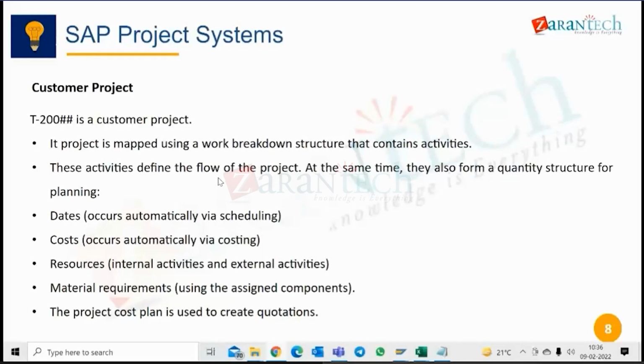Activities define the flow of the project by that relationship, sequencing of the activities. Then we define the flow of the project. Then dates, scheduling, when you do, we get the automatic dates. In networks, we get automatic cost calculation. When you assign your materials and work centers, automatically the system calculates the cost for the network. Resources can be internal activity or external activity. Material requirement, how we assign materials, that we have not started.